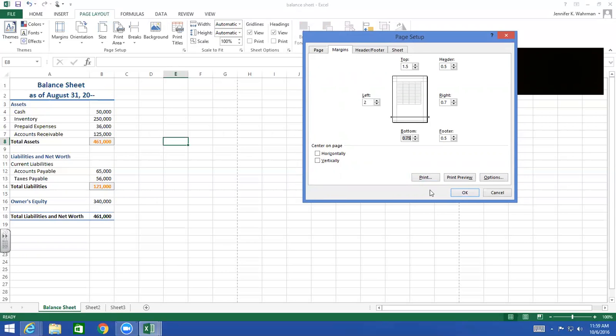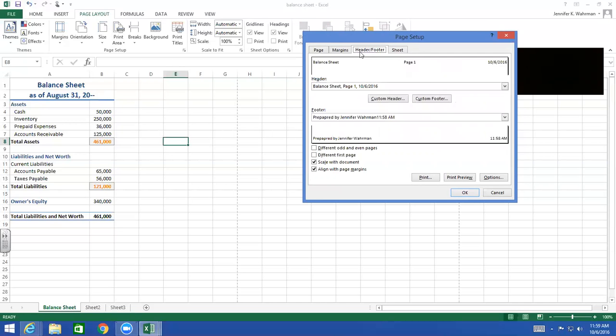Now I'm not going to click OK because the next step says to edit the header. And I can do that right here from this page setup dialog box. And personally, I like using this better because I think that it's fewer steps. So I'm going to click the header footer tab. And it says to edit the header by deleting the page number in the middle header box.